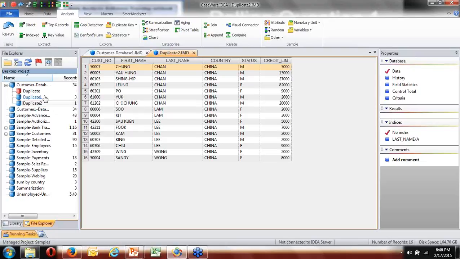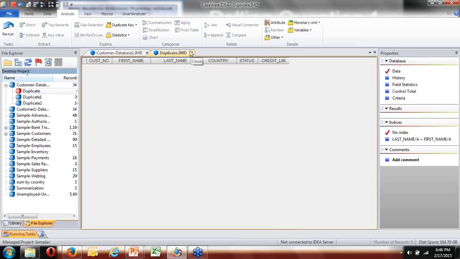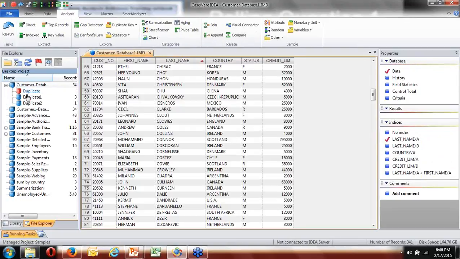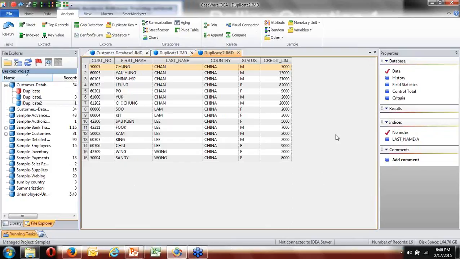Over on the left-hand side, you'll see there's my customer database. There's my duplicates. There's my duplicate 1. There's my duplicate 2. I'm in duplicate 2 at the moment. If I close that down, I could go into duplicate. There were no duplicates with both first and last name. If I go into duplicate 1, yes, there were. If I go into duplicate 2, yes, there were there.